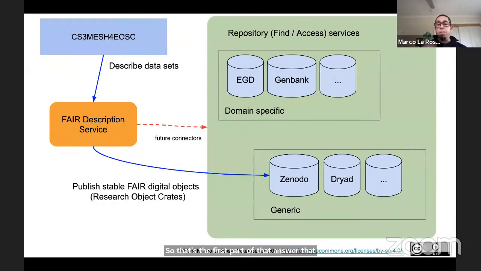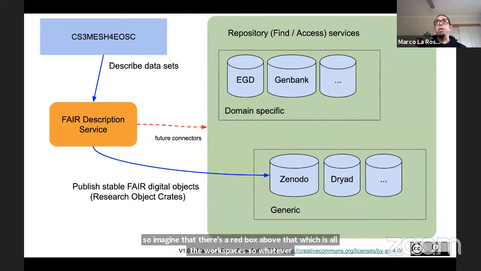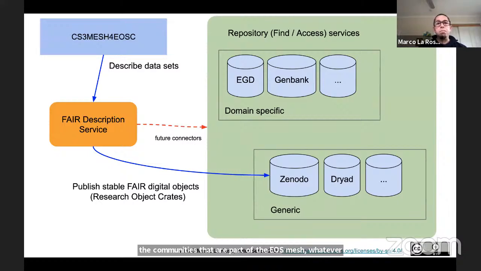The second, we have actually started doing this in some work that we've been doing with the CS3 Mesh project in Europe. And what we've been saying is that from their perspective, that blue box up in the top left is almost a staging ground from their workspaces. So imagine that there's a red box above that, which is all their workspaces. So whatever the communities that are part of the EOSC Mesh, whatever applications they're using, the data is moving from their workspaces into this blue box, which is kind of a staging area, which in their case is OwnCloud.